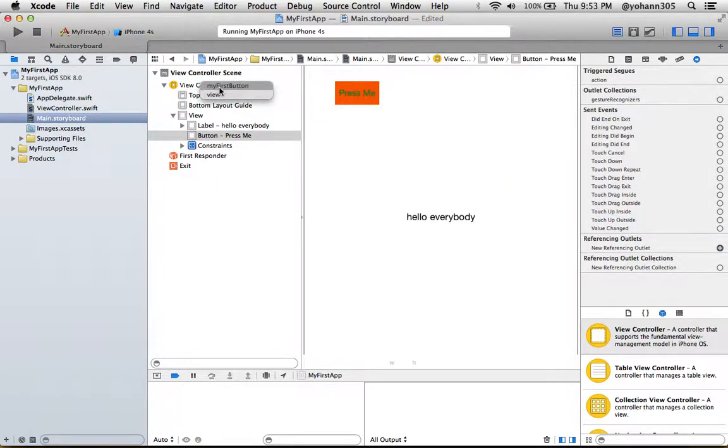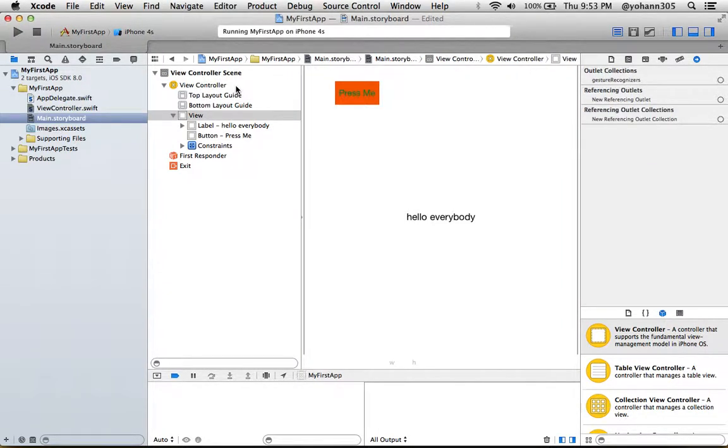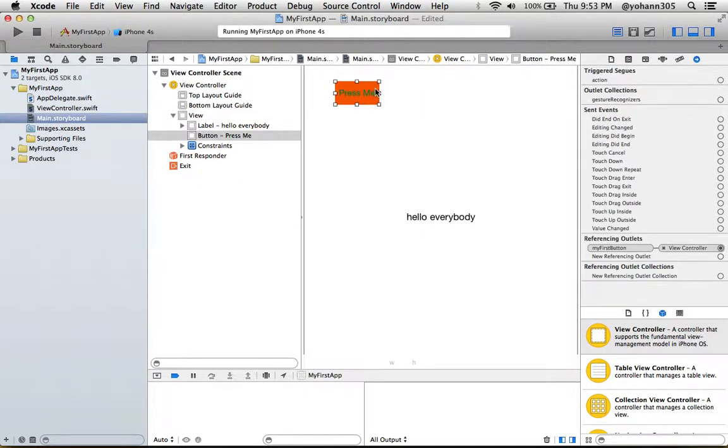All right, and click on myFirstButton. All right, so now we have the connection. How can you verify that? Click on the button and you will see myFirstButton is connected to the view controller file, okay?